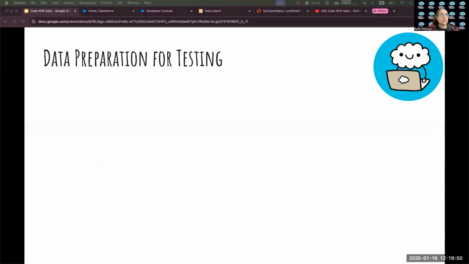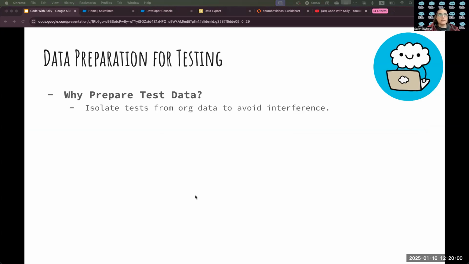Let's move to the next slide. So, preparing the data. This is the first part that I will just highlight, and then we'll go through how to write test classes. As I said, why do we write test data? We want to isolate the test from the data in the org. So we don't want to rely on a record or an account with a certain name, and then go and try to select it in another org, not find it, and the test fails. We make sure that the test classes are independent from real data.